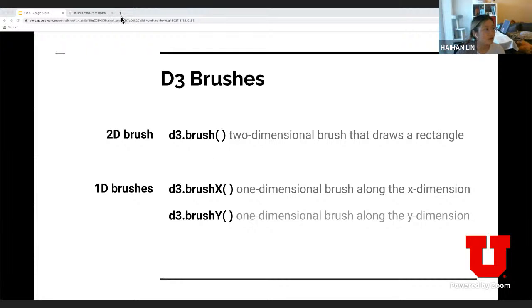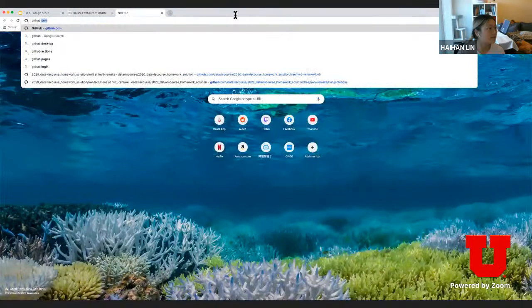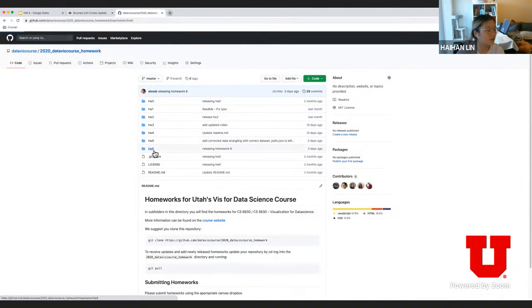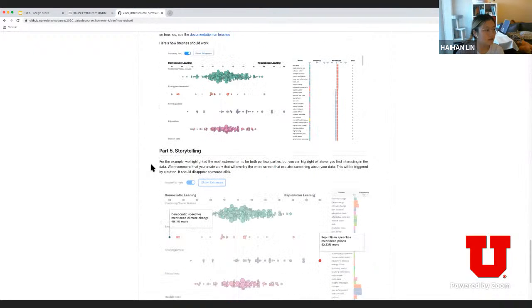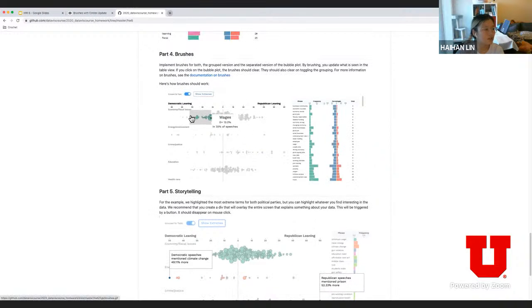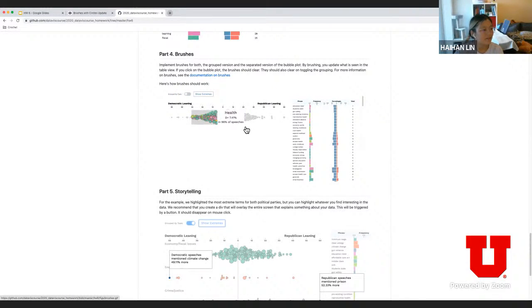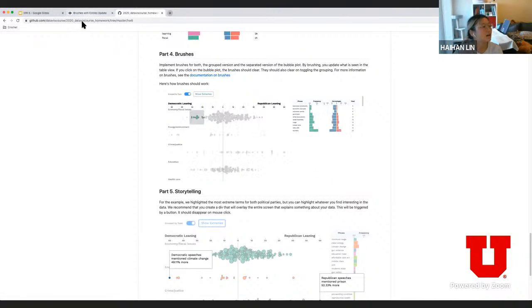For the homework, let me go to the homework page. This is the homework, and you can notice that the brush here is only along the X dimension. So you probably want to use brushX for this, because the brush is not a rectangle of any size. It always takes the full height and only changes the X width. So it's the X dimension.